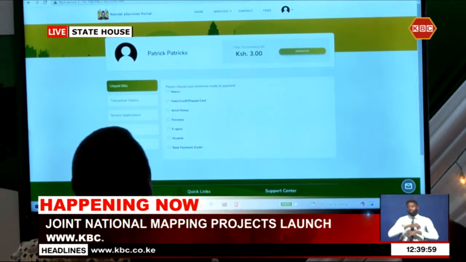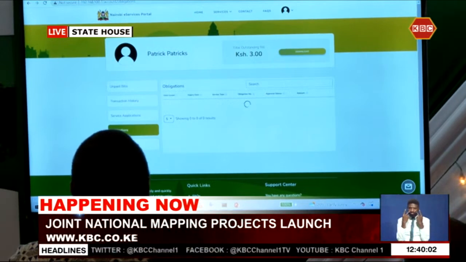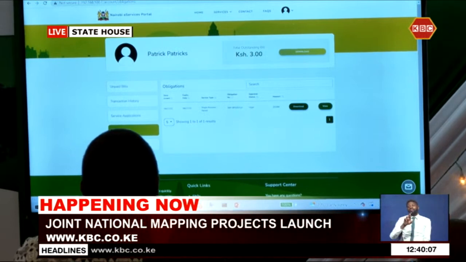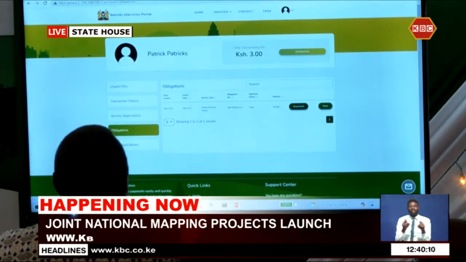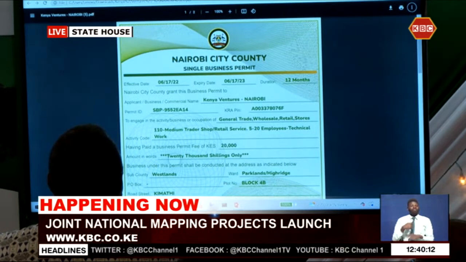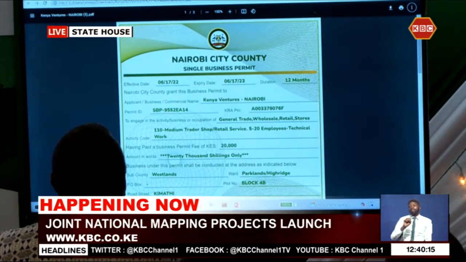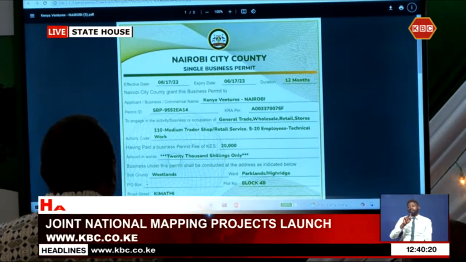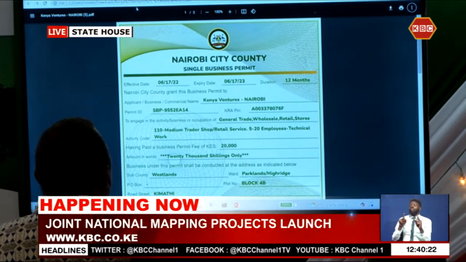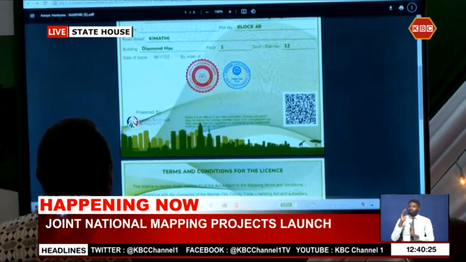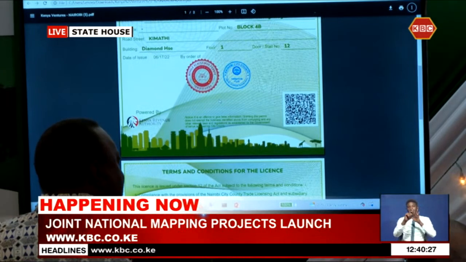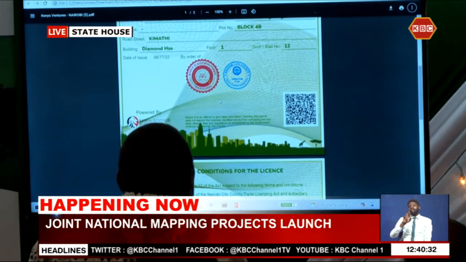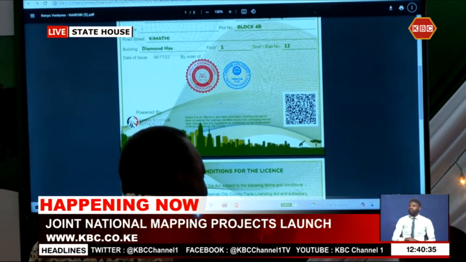Your Excellency, sir, you are also able to see your obligations, and obligations come here in the form of your land rate and your business permits, and you are able to download them. Allow me to show you a sample single business permit. This is for Kenya Ventures Limited, and this permit, sir, is secure. You can see it has security features, and above all, it has a QR code that can only be scanned by the compliance devices for NRS, not any other compliance device. So that makes this very secure.